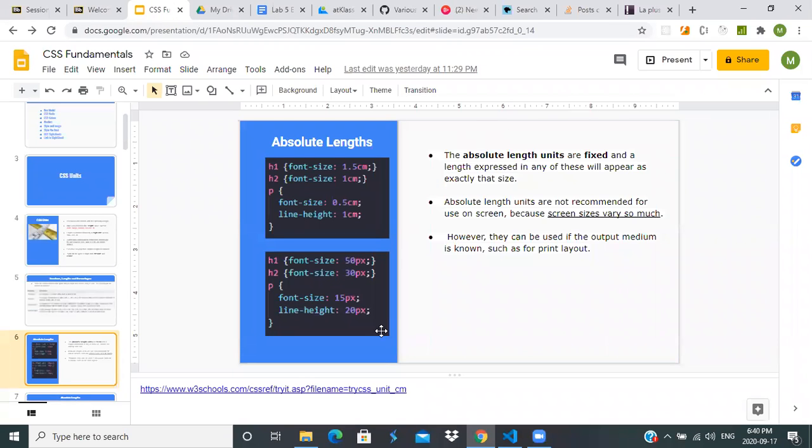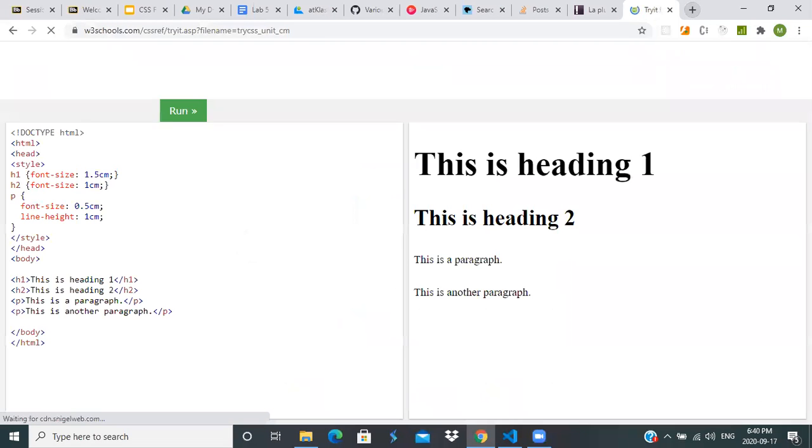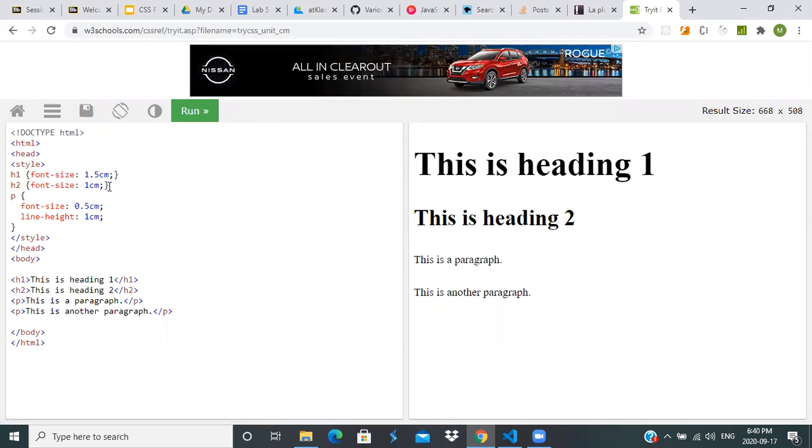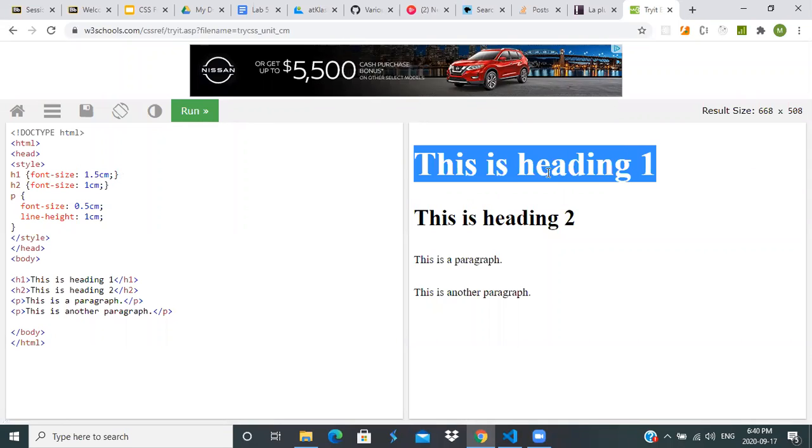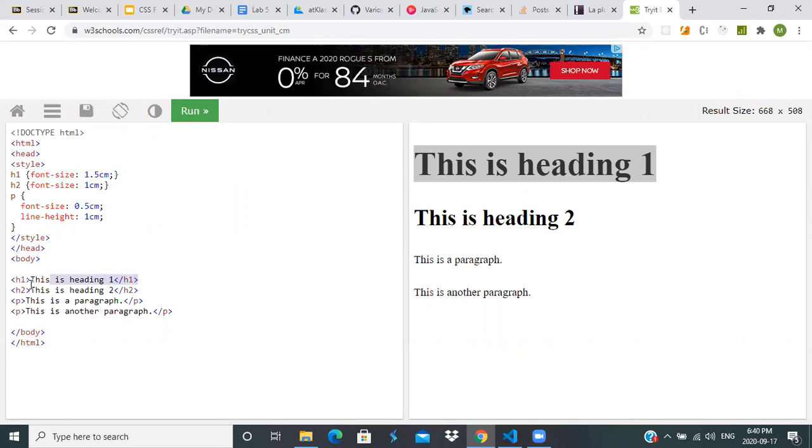Well, that gives a little bit of context to units. Let's quickly look at an example. Again, W3Schools has a lot of good exercises you could look at if you wanted to. This is showing some absolute values. So we have a header tag, and this header tag is this HTML element here. And we have it with a style, H1, that has a font size of 1.5 pixels, centimeters.